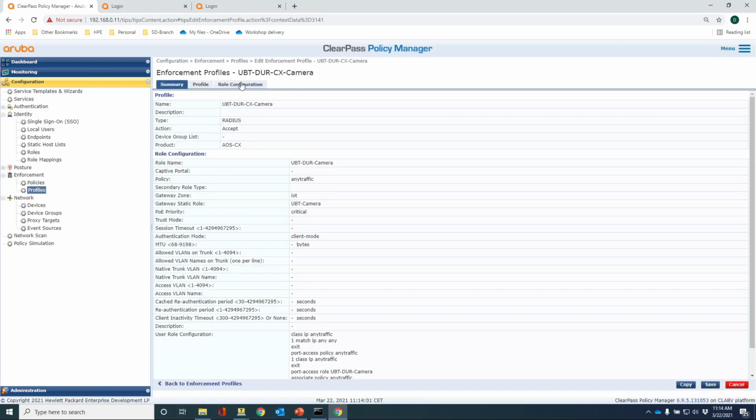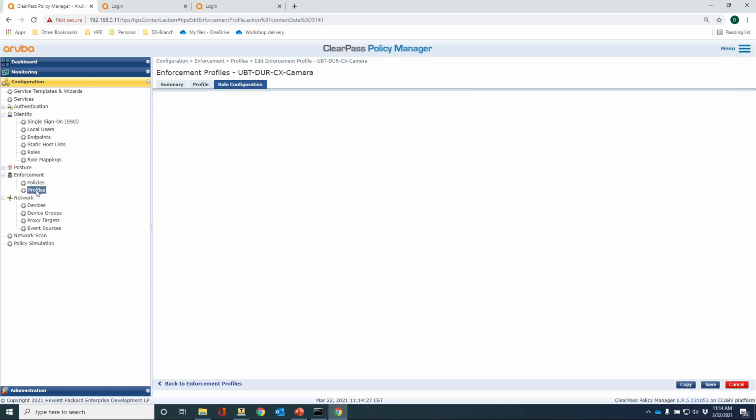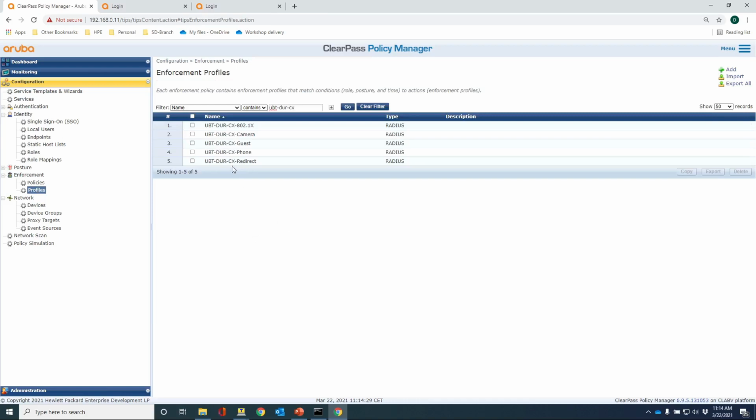Now what you can see for the camera here is that I am using a different zone because I want to terminate that camera on a different cluster. So I'm defining gateway zone IoT with the gateway static role UBT camera. And as you can see, I can still assign policies. I can still do things like PoE priority and everything. So that's still possible and still applied to that endpoint.